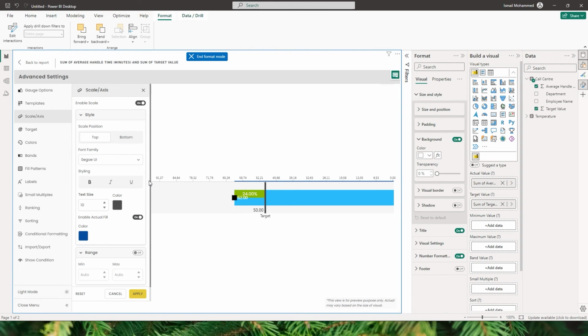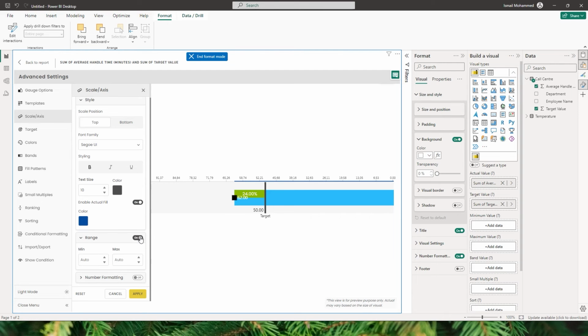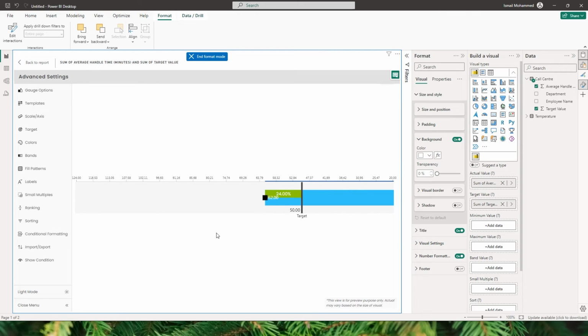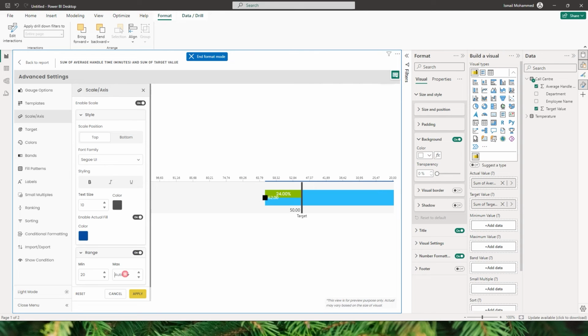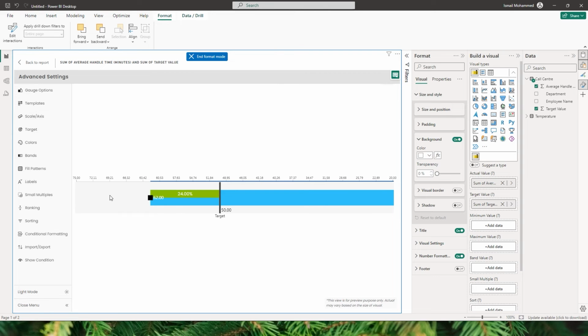The next option here is the range. I can turn this on, and by default it is auto, but if you would like to change the range, for example, if you would like to display only from 19 onwards, I can do so. I can click 19 here and click on apply. My scale here only begins from 19. Likewise, you also have an option here to control the max that you want to see here. For example, let's enter 75 and click on apply. I now have the max value of 75 being displayed on this visual.